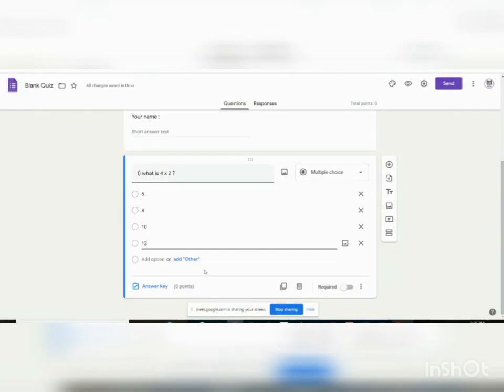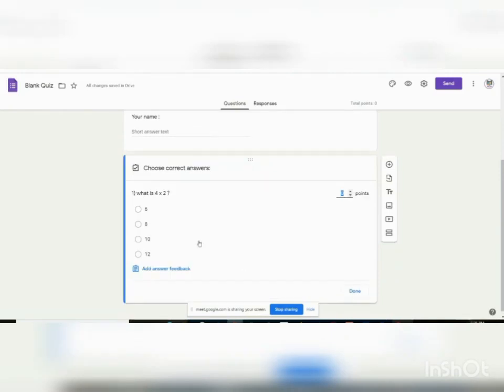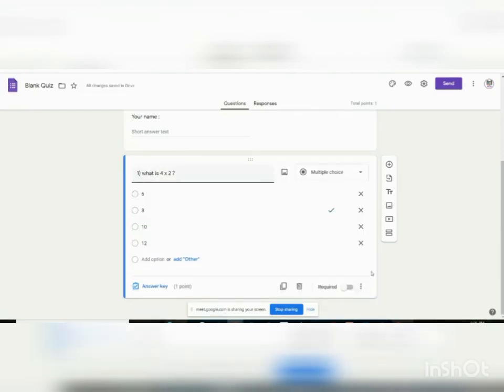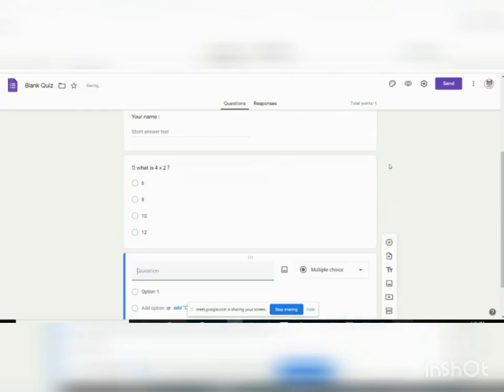Now click on answer key and give the correct option. Select the correct answer. Then you can fix the mark here. Then click on done and add another question. Click on the plus icon.